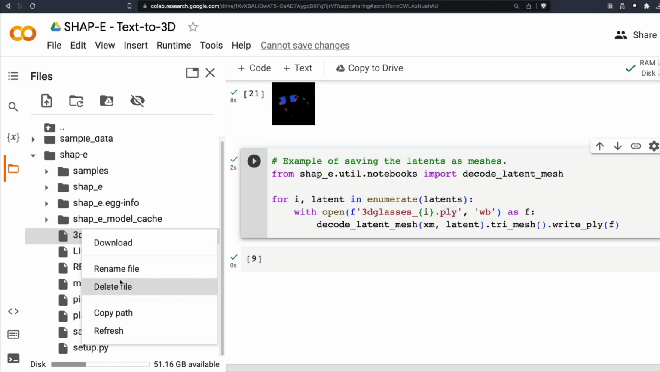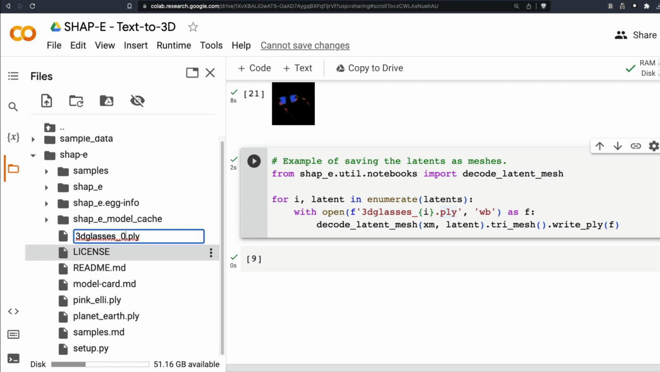Click download. If you want to rename it, you can rename it whatever you want. Like for example, you want to change the name. It's quite simple.